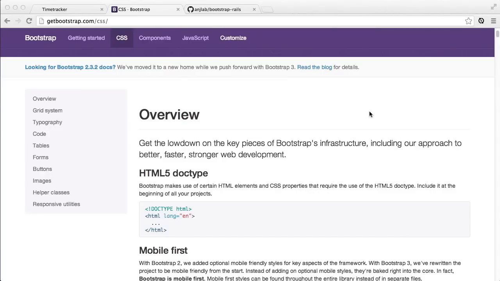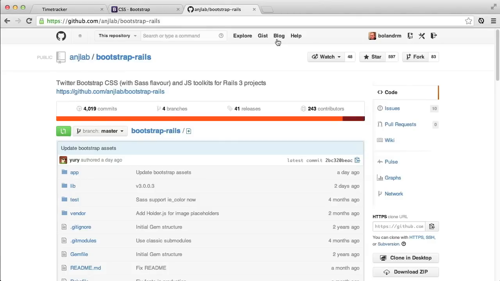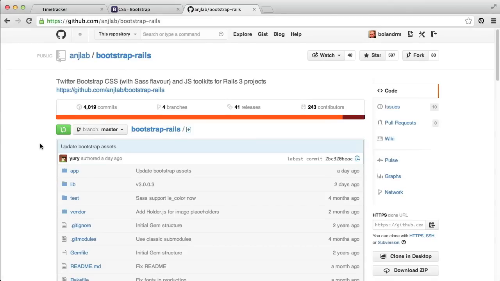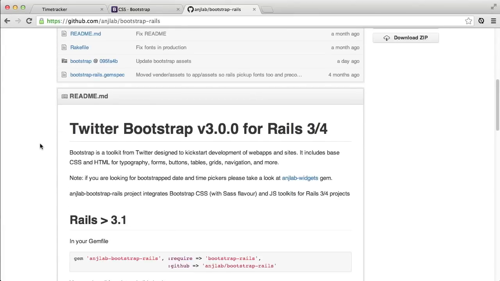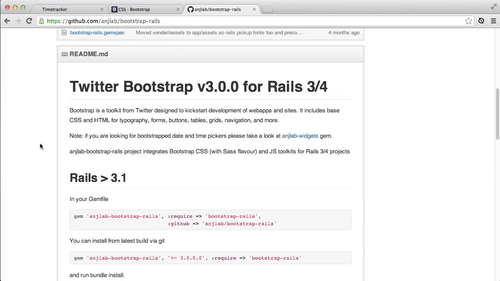Now, there are many different ways to include Bootstrap in your Rails application. My favorite way happens to be this gem here called Bootstrap Rails, and there are even multiple gems that will do this for you. This particular gem converts Twitter Bootstrap to Sass, which is a CSS precompiler, and allows you to very easily include it in your application. And you can read more about this on GitHub in the documentation.